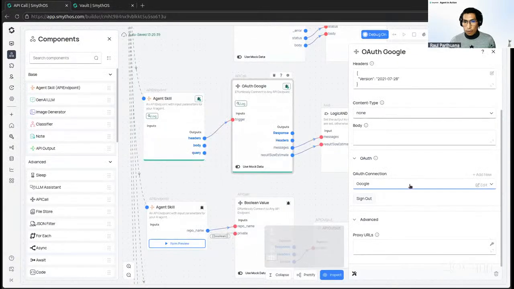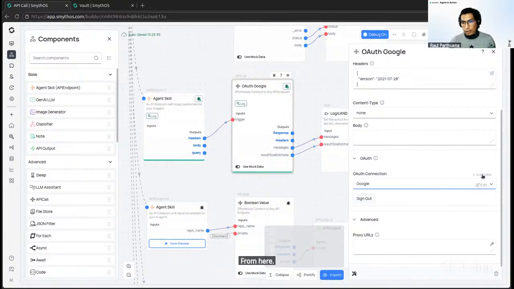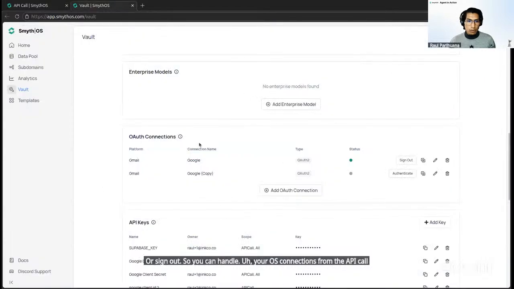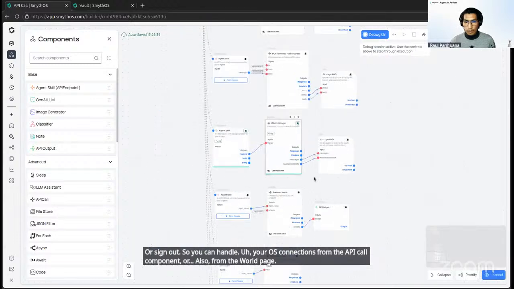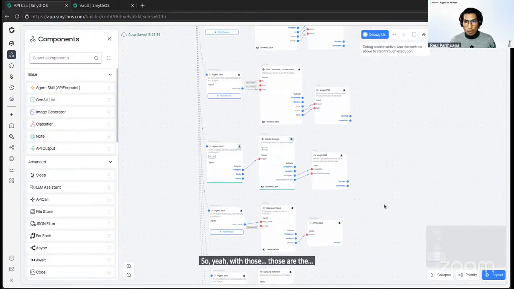And that is how this API call component is being connected to the Google API. From here, you can also add new auth connections, edit the existing one, or sign out. So you can handle your auth connections from the API call component or also from the Vault page. So yeah, those are the 3 ways to authenticate to use a certain service, a certain API.